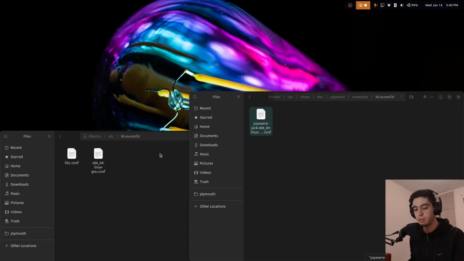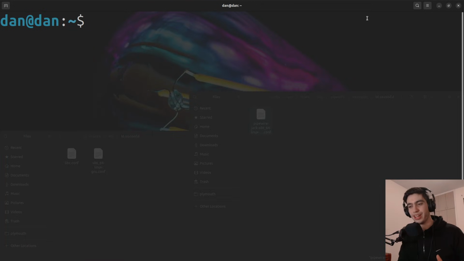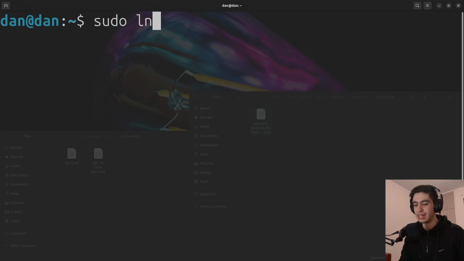So let me open the terminal, Control-Alt-T. And I want to create a link. So I'll do sudo ln, it stands for link, -s. The dash S is for symbolic link. So that's what would be equivalent to a shortcut on Windows. When you create a shortcut to a folder, that's the same thing.